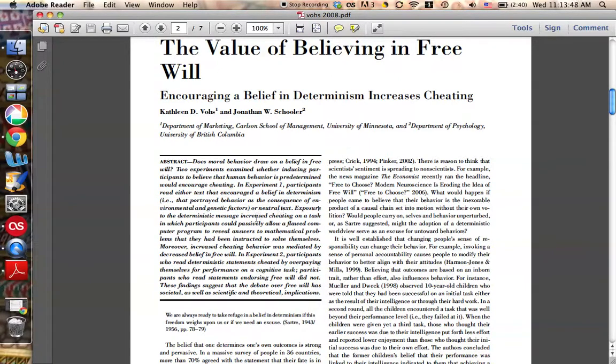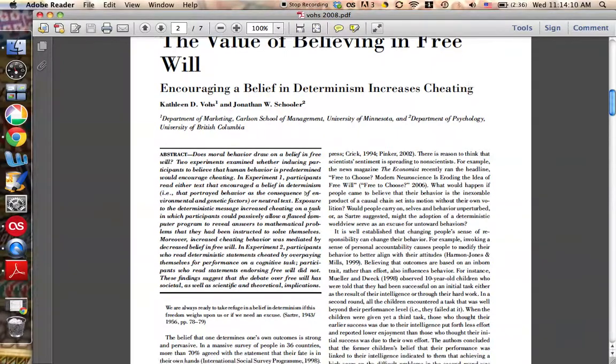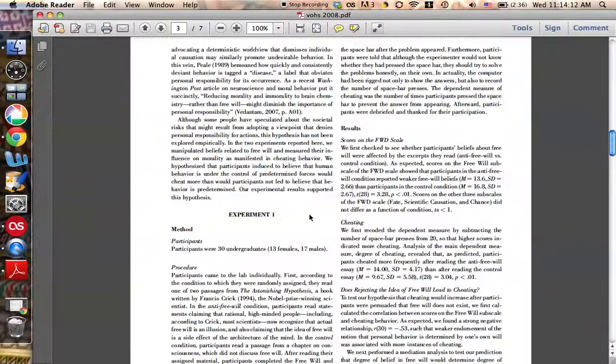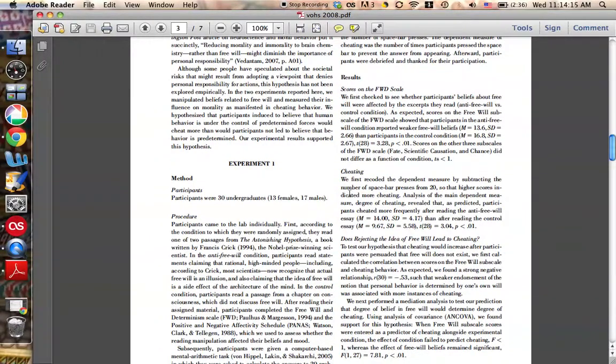Exposure to the deterministic message increased cheating on a task in which participants could passively allow a flawed computer program to reveal answers to mathematical problems that they had been instructed to solve themselves. So exposure to the deterministic message increased cheating. That is a result. So we're going to look for a test that has that result. If you go to experiment 1, you can find this test in the cheating paragraph under results. All the tests will be reported under results.